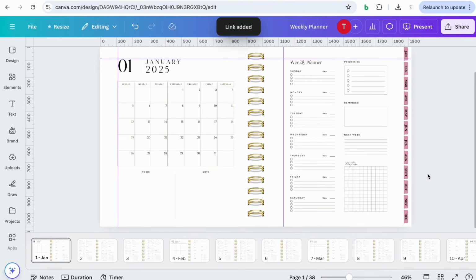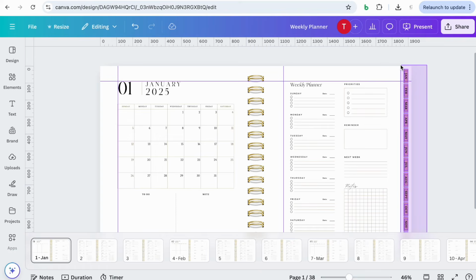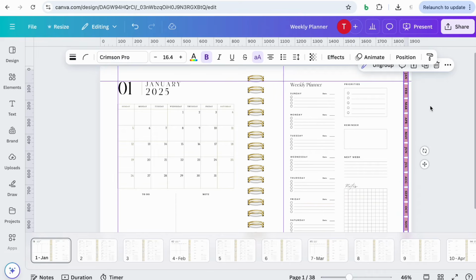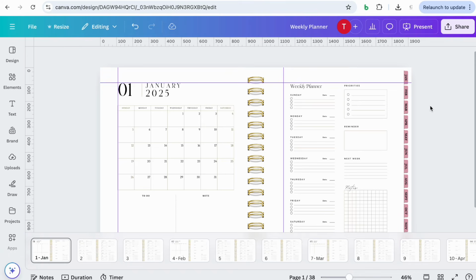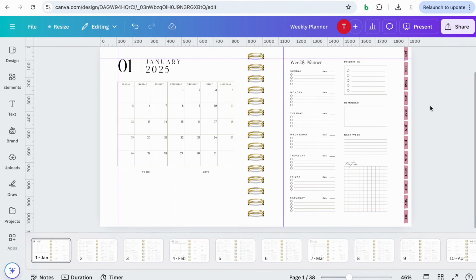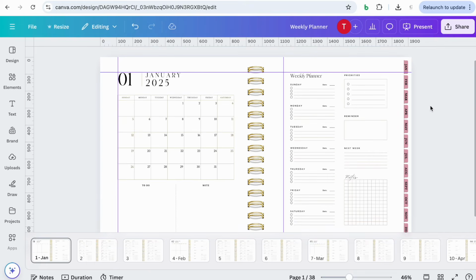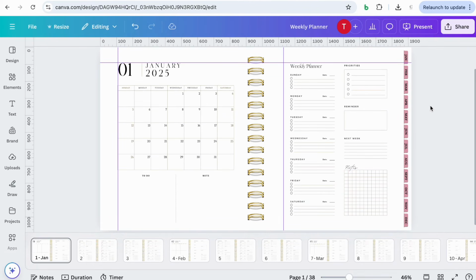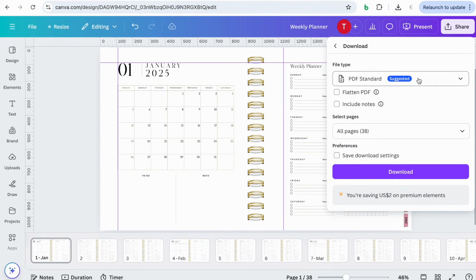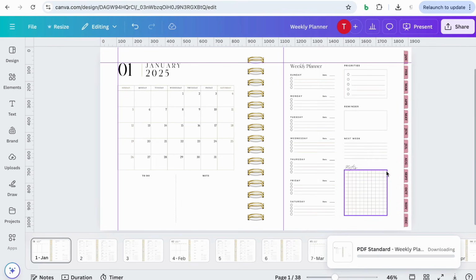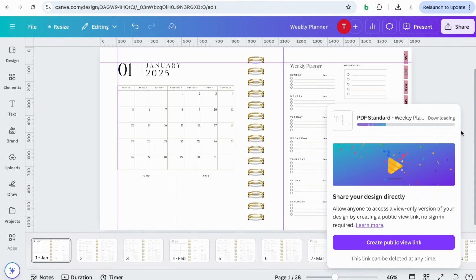Okay, so now that the last link is done, we are going to select all of the tabs and all of the labels and group them. And what we want to do now, before we add these tabs to any of the other pages, is very important that you save this and test out the links to make sure they're going to the right place. So I'm going to click on Share, Download, PDF Standard, Download, and we're going to download this and make sure that our tabs are going to the right place, and I'll show you how to do it.